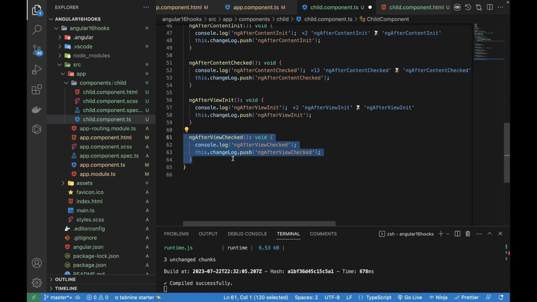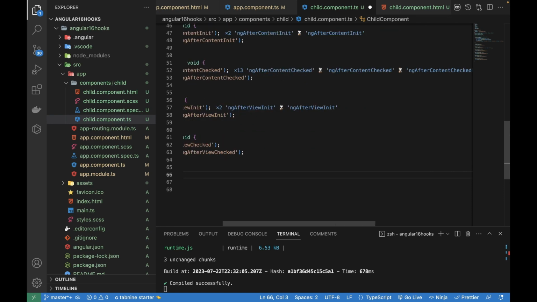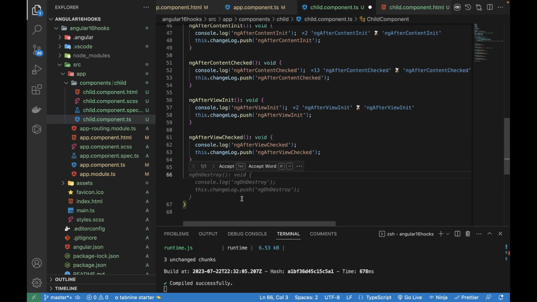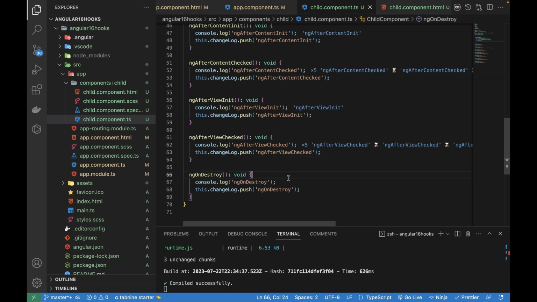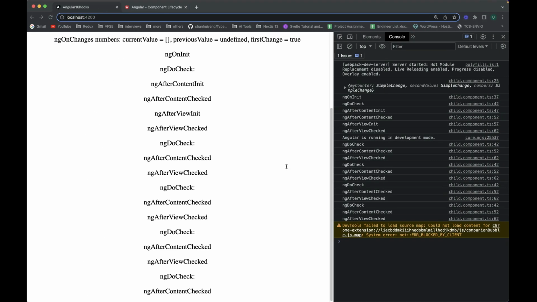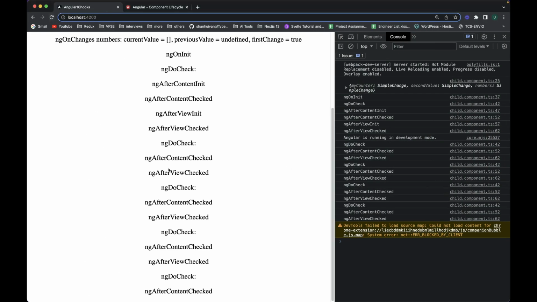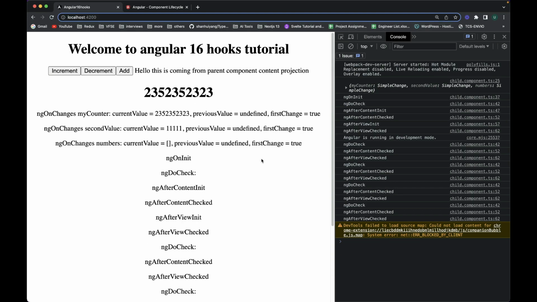Okay, so now we are done with the first 7 lifecycle hooks. We have one last hook which is called ngOnDestroy, and I use this particular hook in almost every project. It is a very important hook, and I'm pushing it over here, and I'm also logging it, and let me save it. I'm going to refresh, and you can see that it did not get printed over here. So the first time it will not get printed.